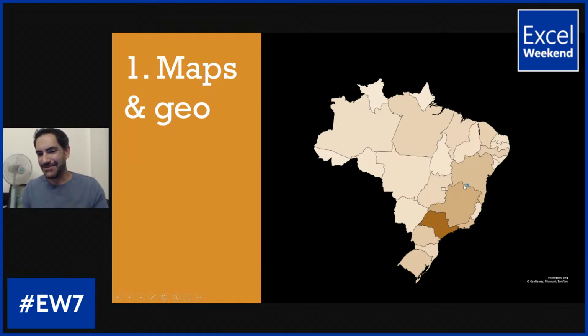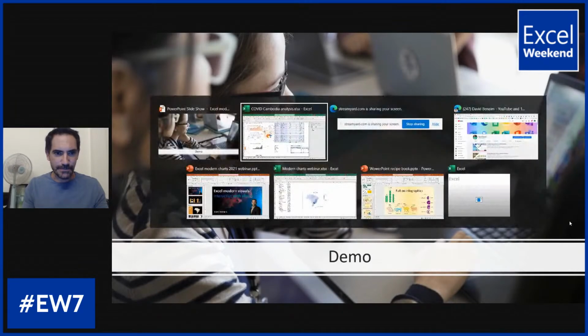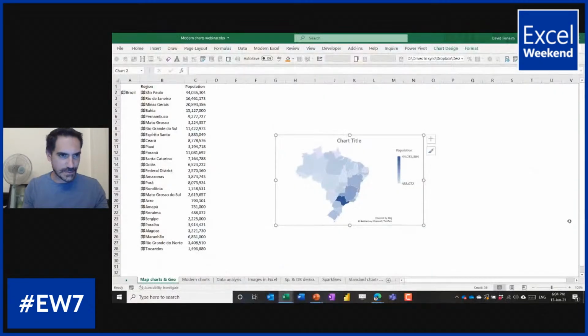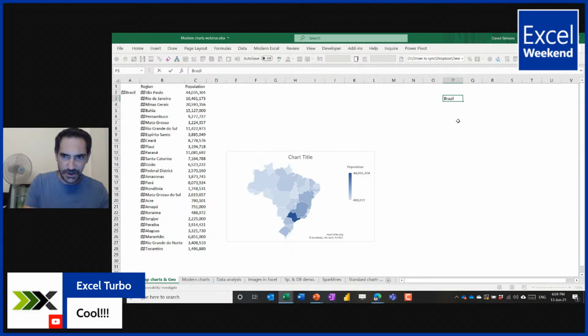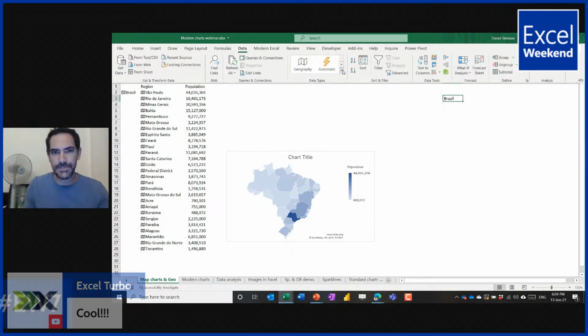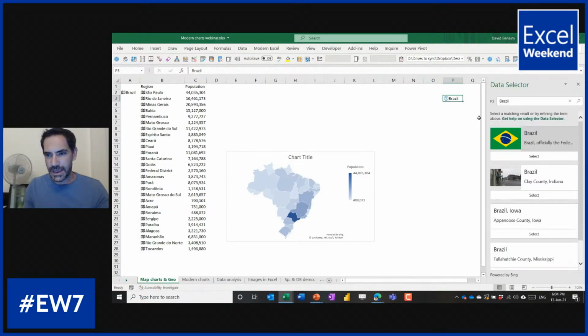As a lot of you will recognize, this is a map of Brazil, and this is showing you the population by region in Brazil. I was able to do all of this within Excel, using a couple of the new features. If you have Office 365, you can write in Brazil, and then go to the data tab and choose Geography from the data types. Really great new feature.